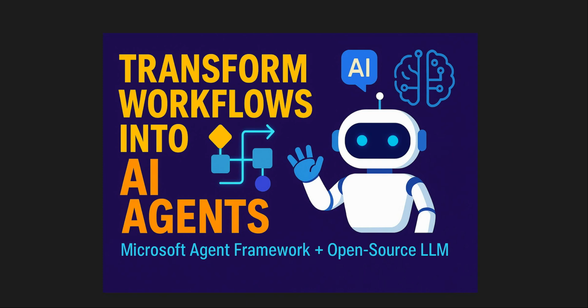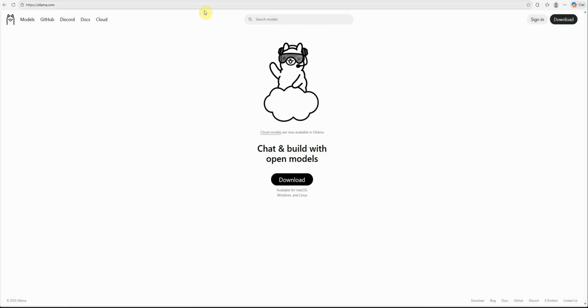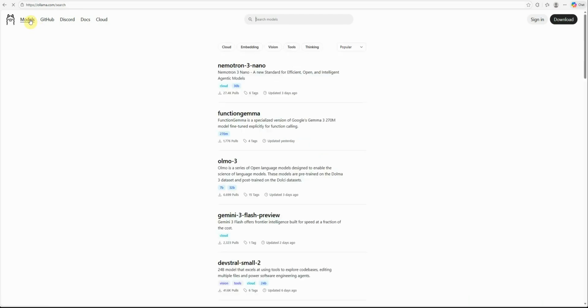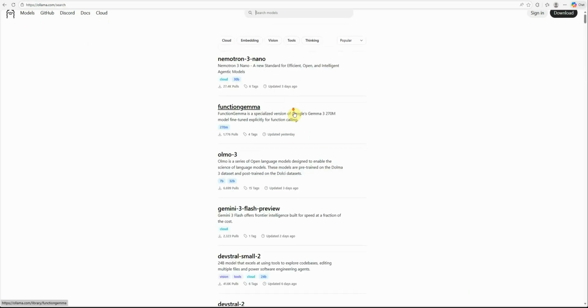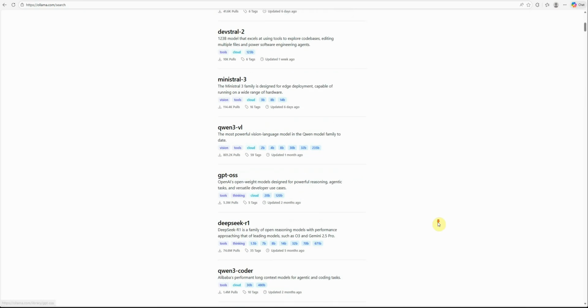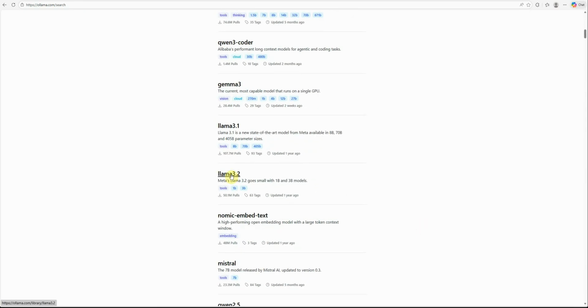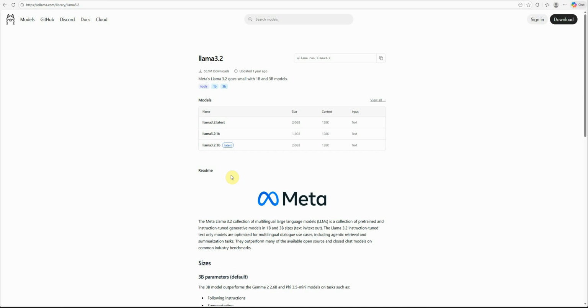So if you don't know what Ollama is, I can quickly point you towards that. You can go to ollama.com, and this is a website where you can see a lot of models which are available for you to use. You can choose any one of these models, whichever you feel like. In my case, I am going with Llama 3.2.